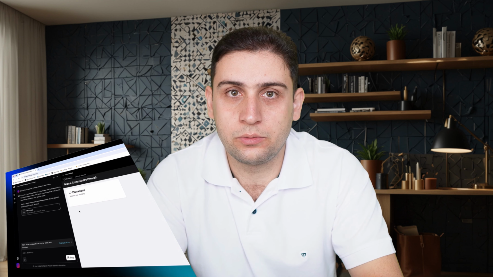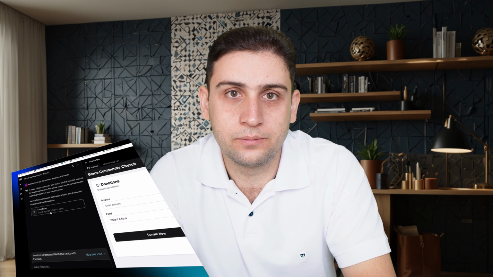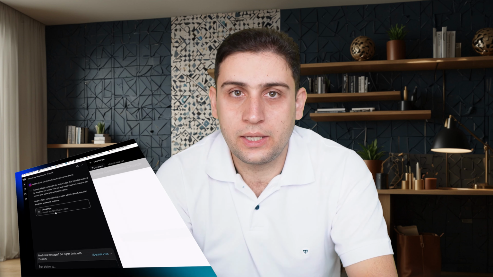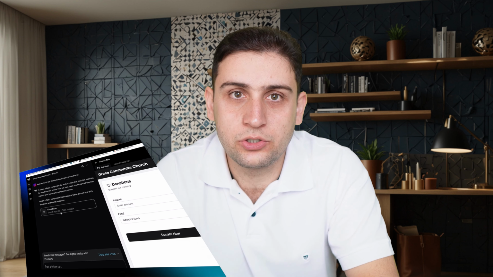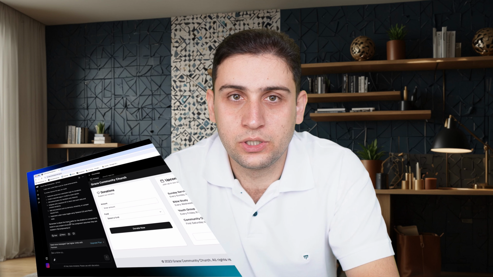I'm heading over to V0, and all I need to do is type in a simple prompt. Build a church app that includes donations and events. The tool is going to automatically generate the code for all these pages, and you can actually watch it build the code in real time. It even shows a live preview as it works. On the left, you can see it starting to create the app structure, building out the different pages for the church app. All of this is happening from just one prompt, which is pretty impressive.